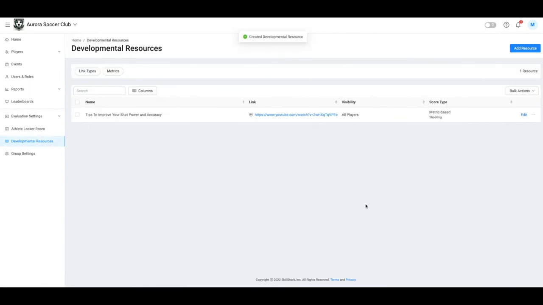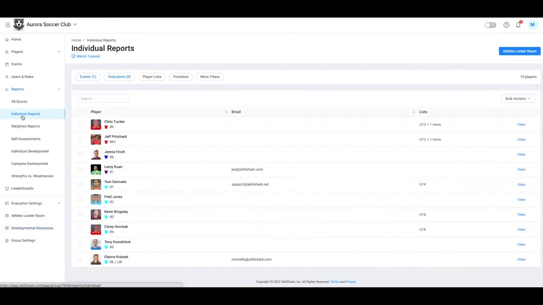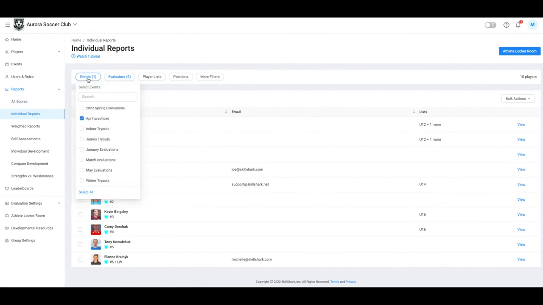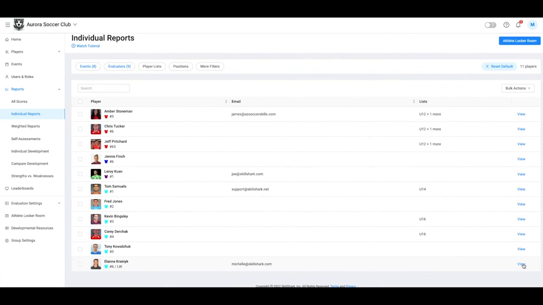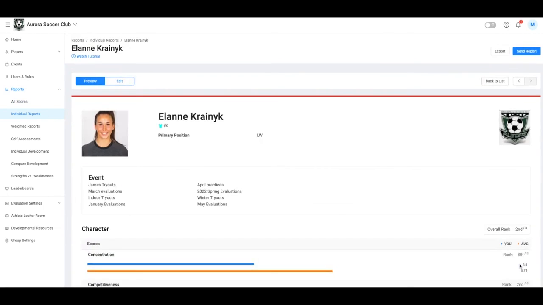Okay, let's see what these resources look like on our player reports. Select Player Reports from the left-hand nav bar. Now, click Edit beside the player you would like to view. We're going to select Alan, as we know she received some of our resources.